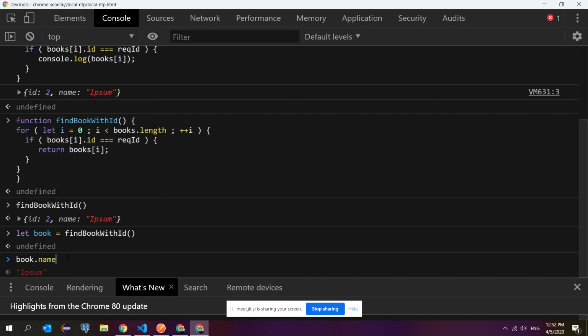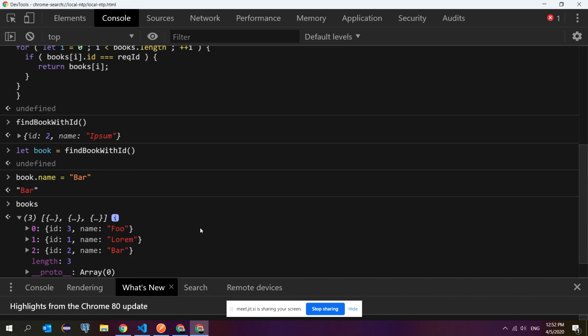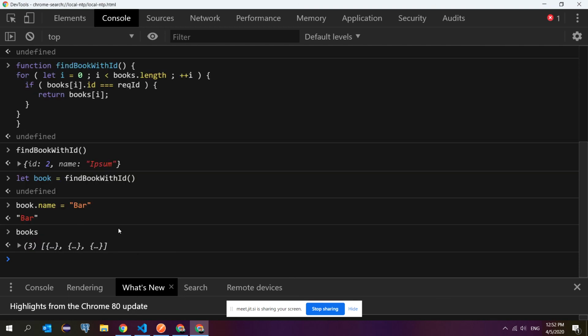You want to maybe change the name. Is bar now. And if you look at the array, the good thing is it should now be updated in the array as well. Yeah, it's updated also in the array. Because it's an object, and when you change an object, it's changed everywhere, even if it's part of some other array.